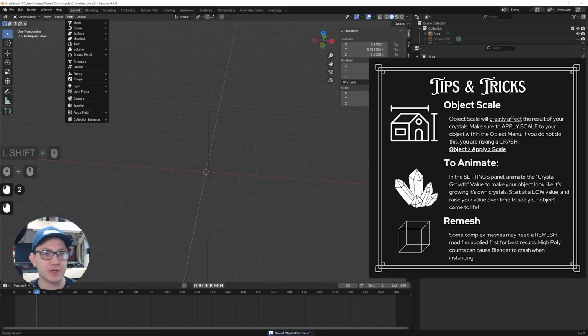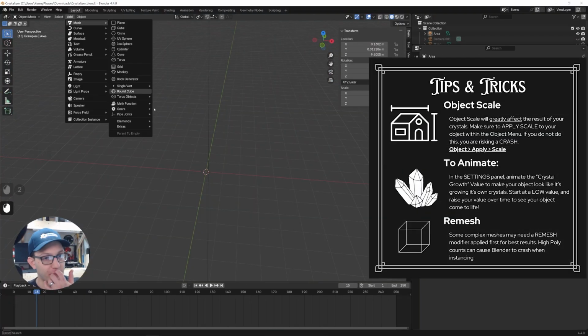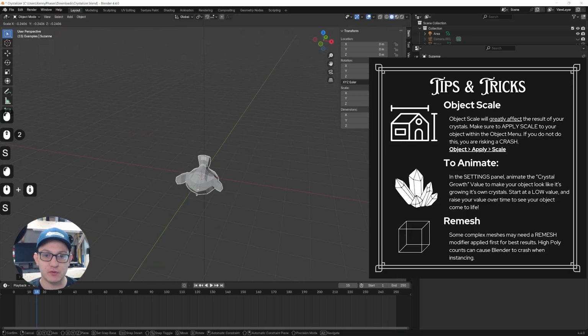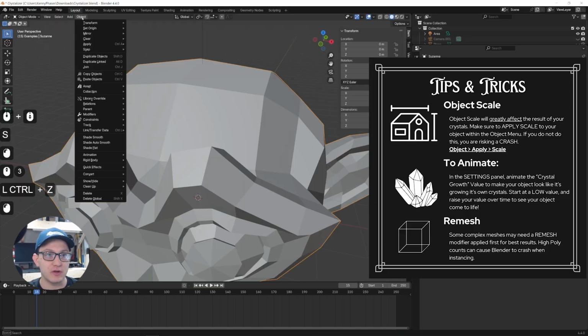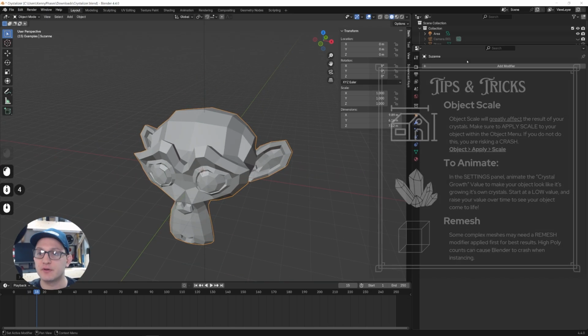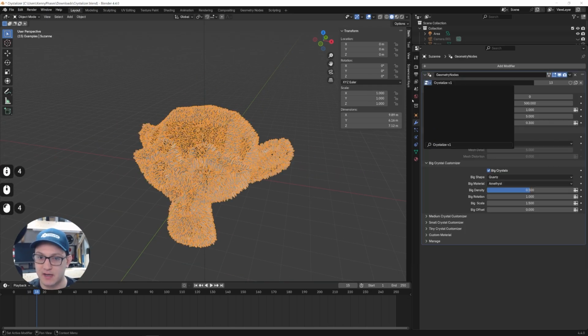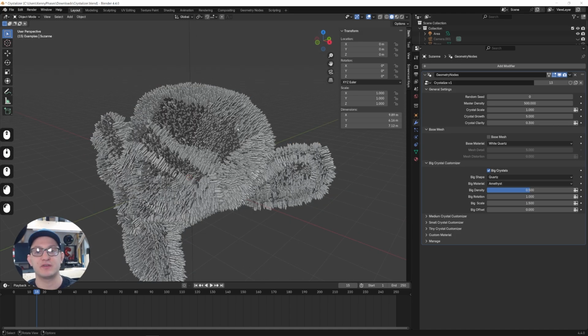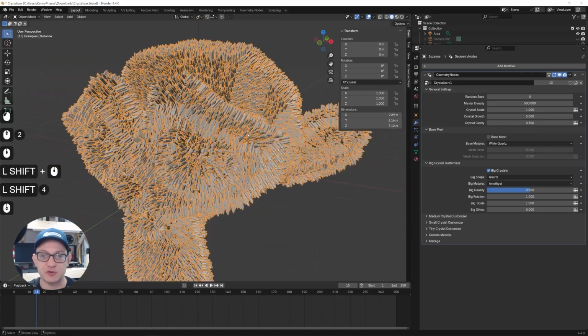Now, just a few tips and tricks. Again, I'll just go over this one more time. If we're adding an object, if you do have the object scaled up very large or very small, make sure that you go to Object, Apply, Scale before you add your Geometry Nodes add-on, right? Because I'm going to go ahead and add it right now. You are going to be more likely to crash Blender if you do not apply the scale first. So that's my first tip and trick.